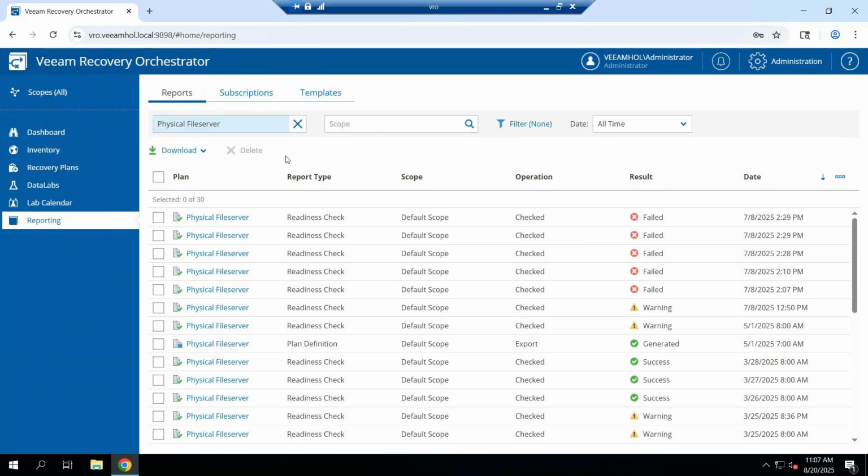And plan definition just tells us, hey, this is what's encompassed within your plan. The readiness check again just tells us, hey, we've validated and tested our compute source, and the target that we're trying to go to is all ready to go. You've got everything looking good in that particular plan to be able to run it during a failover event.